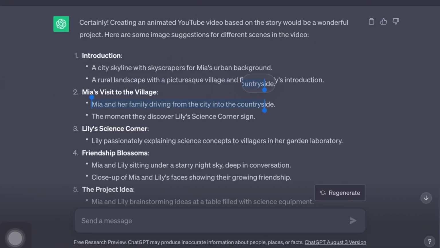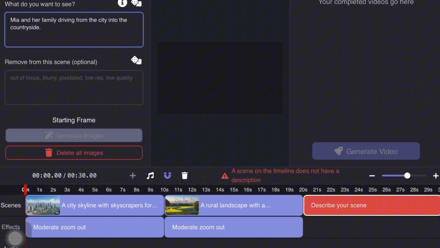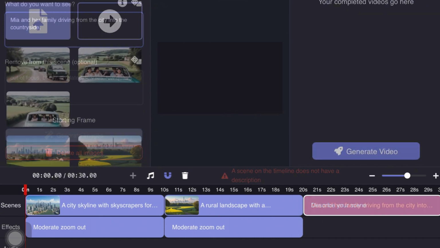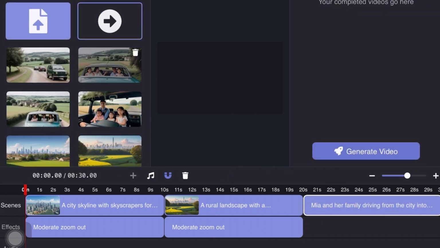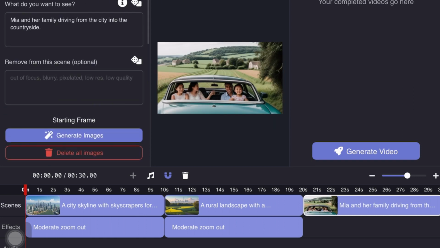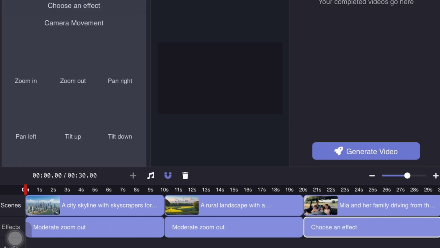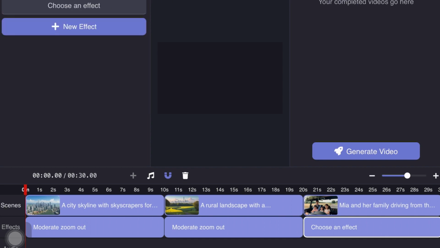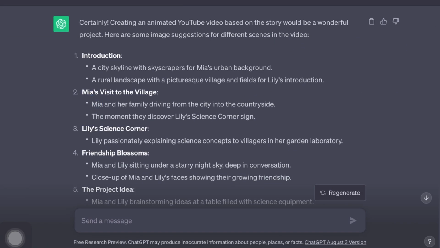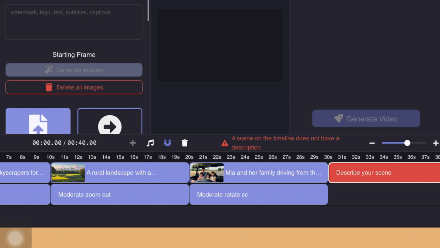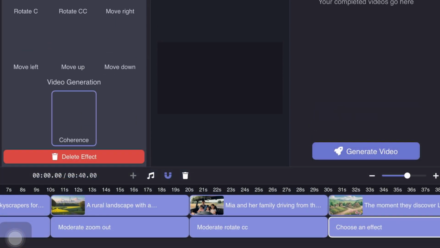I will go back to ChatGPT to copy my next prompt, which is her family driving from the city into the countryside. Then I will come back to this platform, paste it and click on generate images. In a matter of seconds, it will create the images and I can select one. We will continue with these steps, creating images for each scene. We will continue adding effects to them. We will copy our prompts from the scenes we have generated and paste them here. We will add effects to them, but there's another option here.